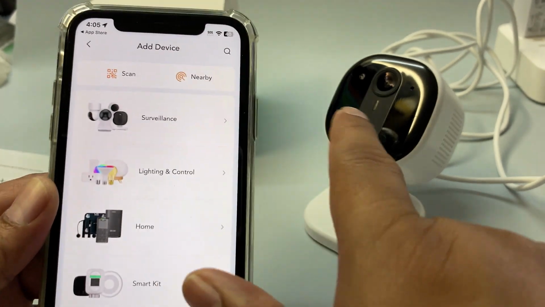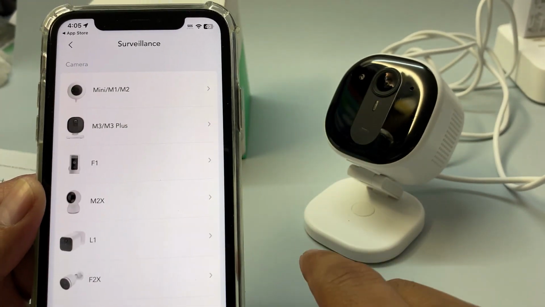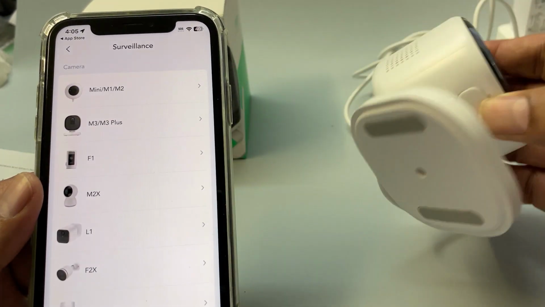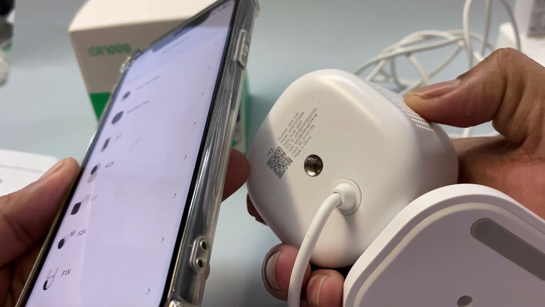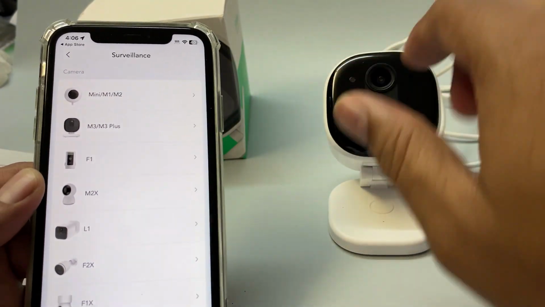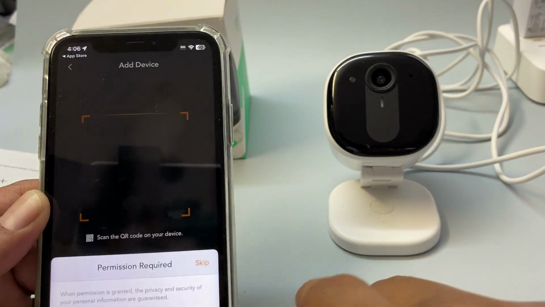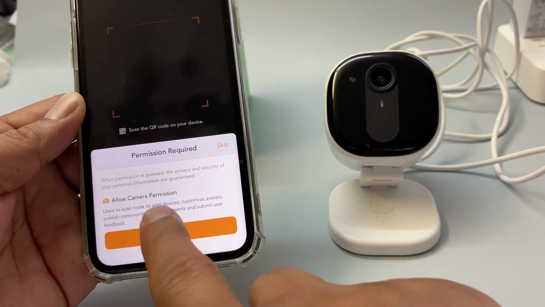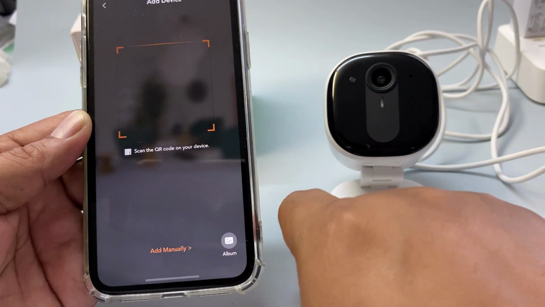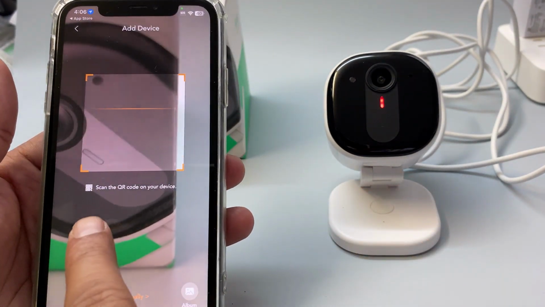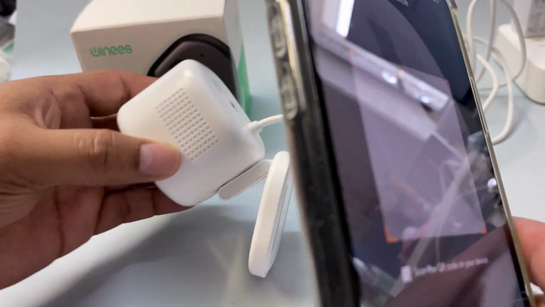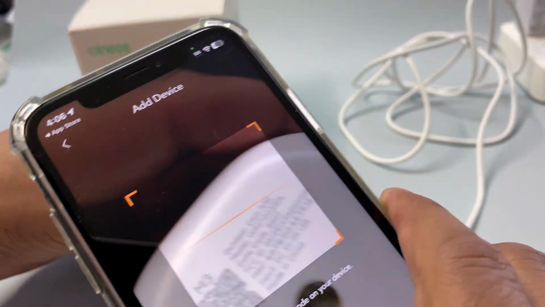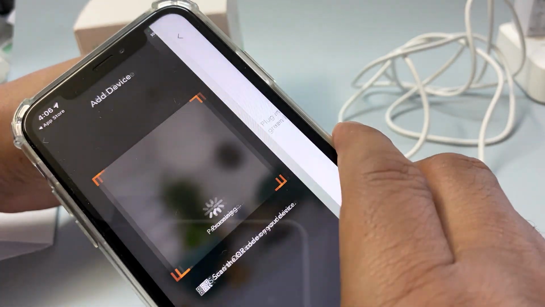So this is the surveillance camera, so this one, and this is M3. It's written M3 here. So I'm choosing M3. Now continue. Now we need to scan the QR code on your device. So on the device there's a QR code, so scan it.